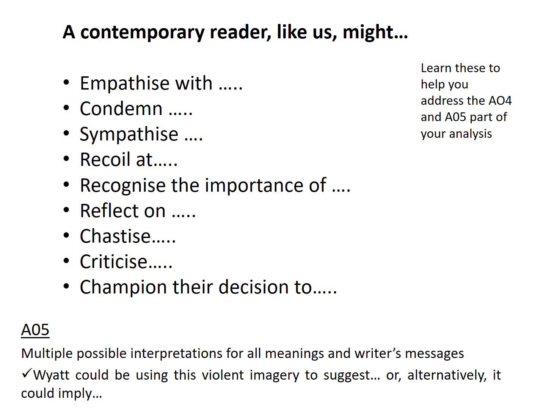Your job is to show as many possible interpretations of all the meanings you gathered and consider the poet's intentions. So you could say something like, Wyatt could be using violent imagery in Whoso Lists to Hunt to suggest this, or alternatively, it could imply that. By signalling like this, you are showing you've thought of alternative viewpoints. And for this section of the course, it's probably more straightforward not to be relying on critics, but your own interpretation.